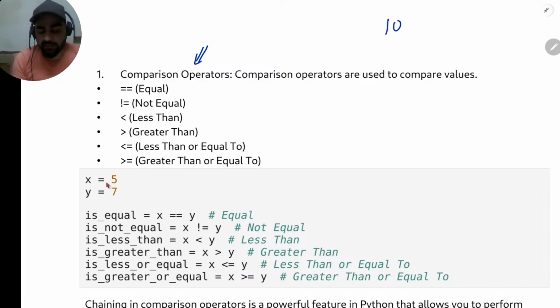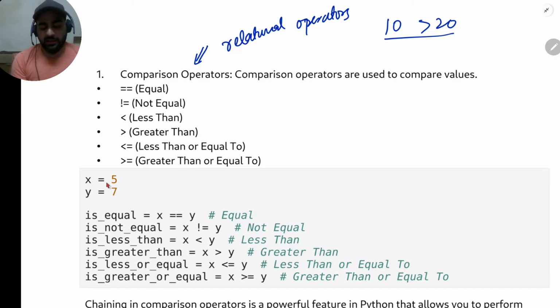If I have 10, it is greater than 20. There is a relation that 10 is greater than 20. Or we can say it is not equal. They are also called relational operators sometimes. I don't want you to memorize the lingo. By the passage of time you'll remember this.